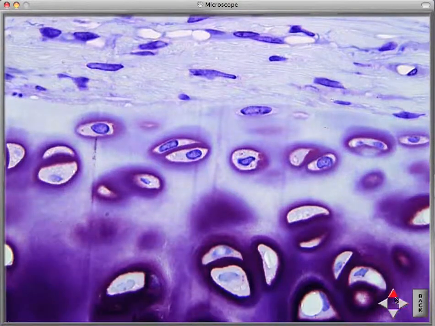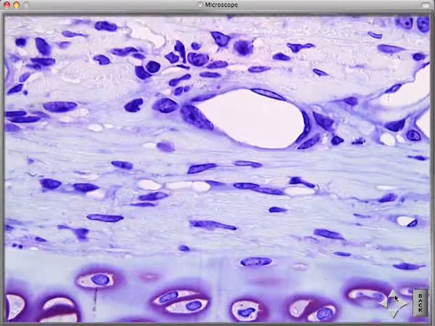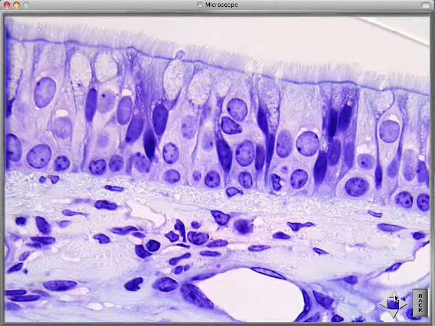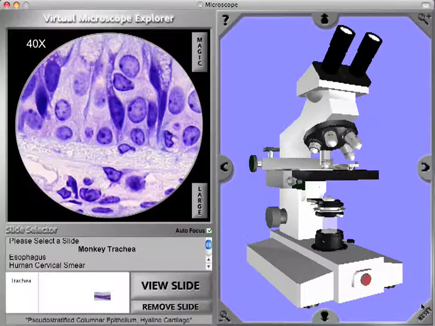This was a 40x oil objective used to create the image. And we can see the cilia very clearly at this point. So I hope you've enjoyed this brief tour of the Virtual Microscope Explorer program.